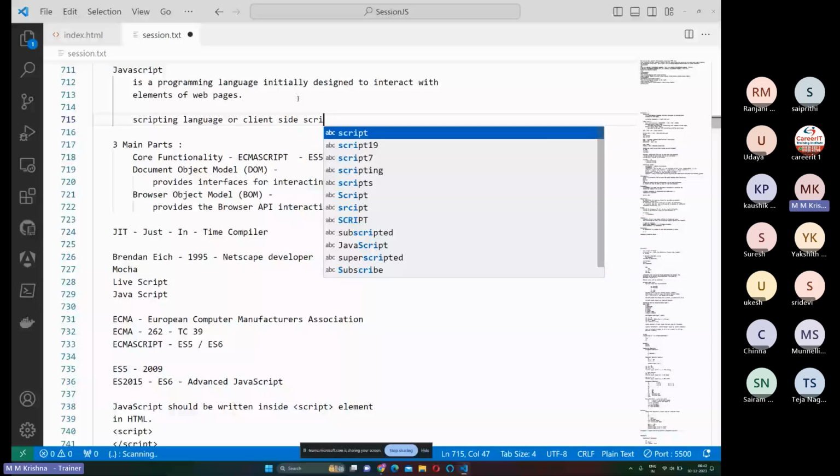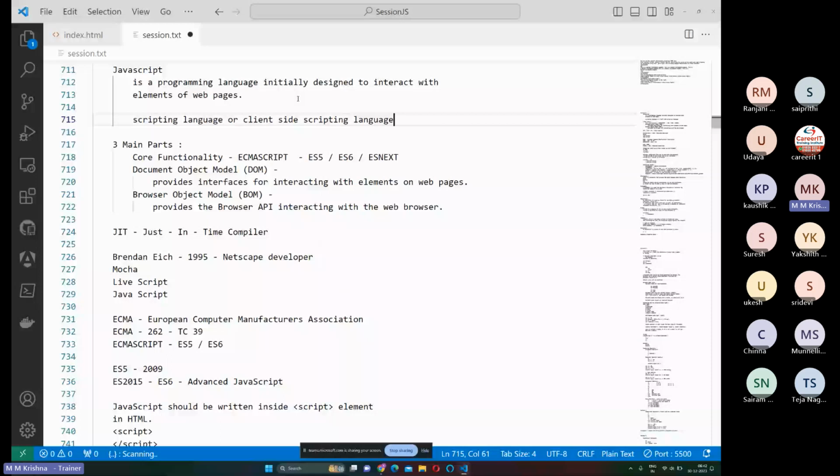Later on, it evolved into many frameworks and libraries. So it is now defined as a programming language, which can connect to the server, and we can make use of a server with JavaScript by using Node.js. Node.js is also based upon JavaScript. All these things make us define JavaScript as a programming language.